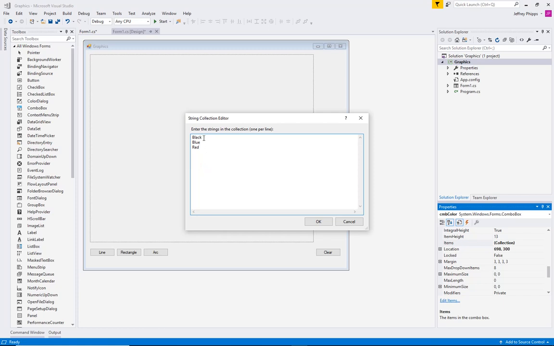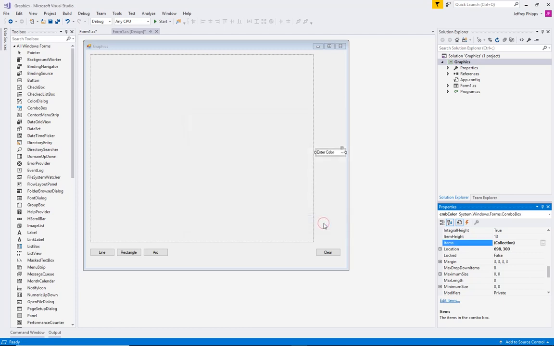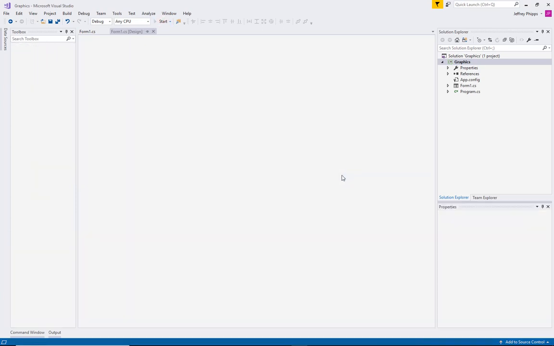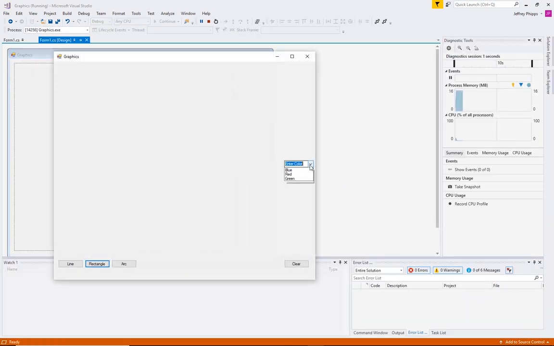In this case, a black pen, a blue pen, a red pen. I'm going to go ahead and add a green pen, although it's not going to do anything until I add code for it. Okay, so green pen. Now then, when we run this, we can click on that and you can see black, blue, red, and green.